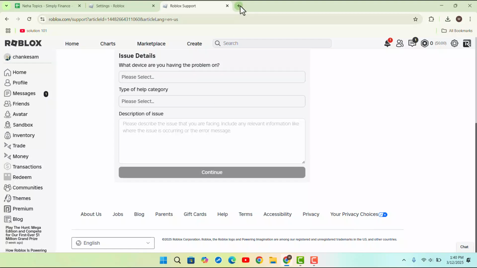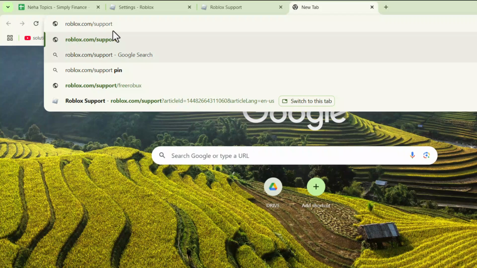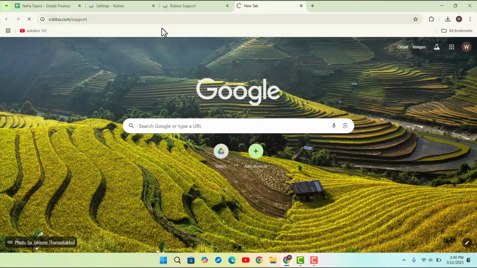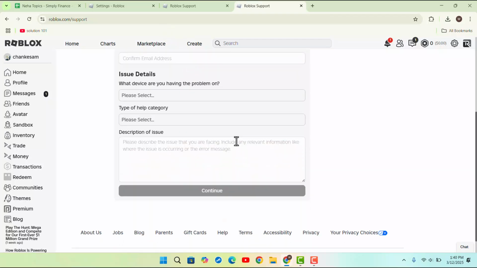However, if you find this method difficult, then there is also a direct way to get to the support ticket. All you need to do is open up a new tab and type in roblox.com/support. This is going to take you directly to the page we're looking for. So just make sure to log into your account and enter your details in the form. So that is the way you can use a Roblox support ticket.